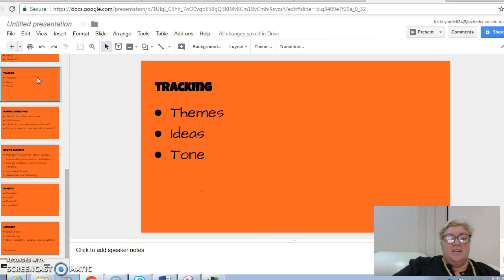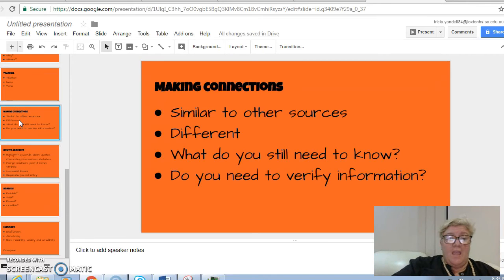Some things that you can do is tracking. So obviously there's some themes and ideas. What are you noticing that's coming out of your research that you're doing, and the texts or the interviews or any type of resource that you are accessing? You can also notice tone. So, is there positive and negative tone? Or are there some similarities between a couple of things as well? Can you make some connections? Are they similar to other sources that you've done?